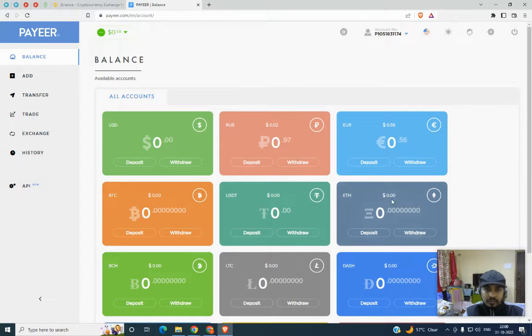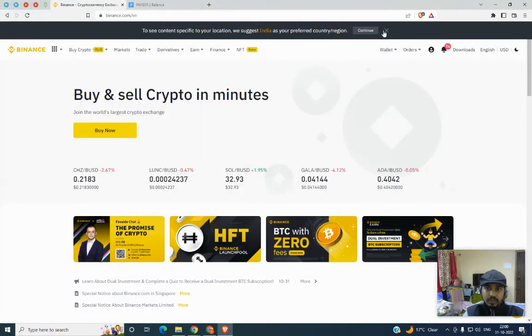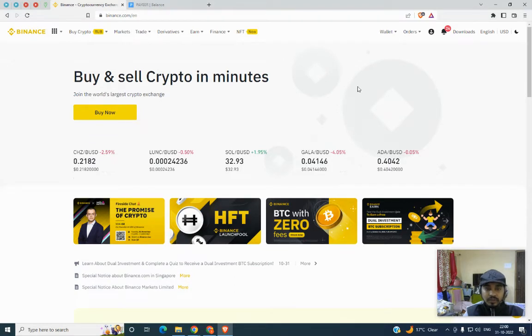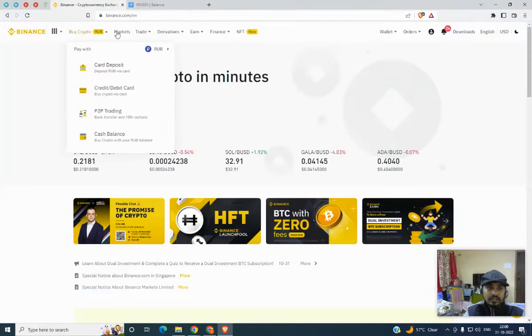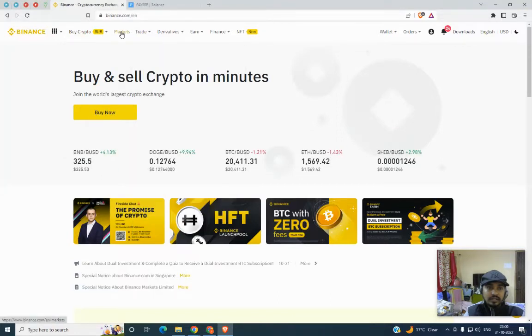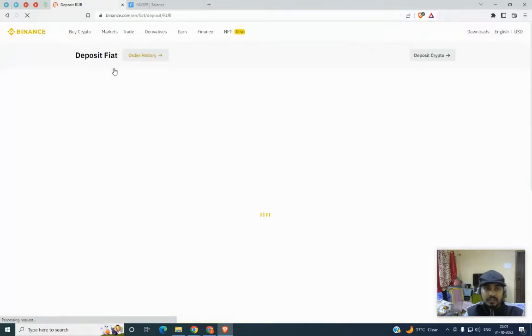Basically this is your Payer account and this is your Binance account. I just assume that you already have a Binance account. If you don't have one, you can open it by registering there. Here you see the wallet section, the market, trade, and buy crypto. This is the buy crypto section. You see here a deposit via card, so you just need to click here once.